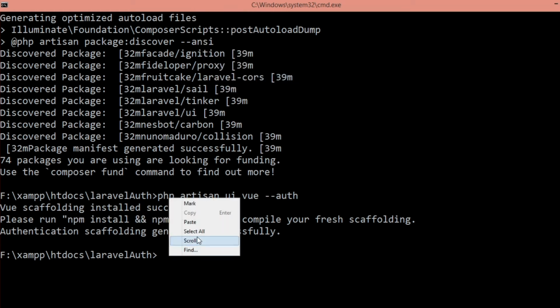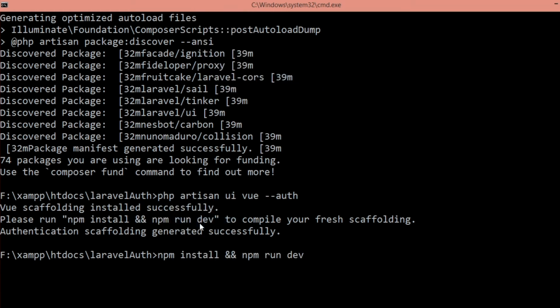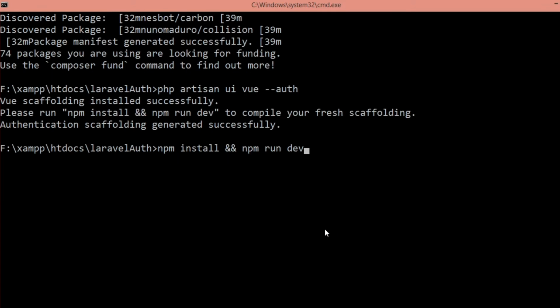Now just copy this and paste here. npm install and npm run dev. So it generates every bit and piece of the login and registration forms, and you will be able to get a new user interface.